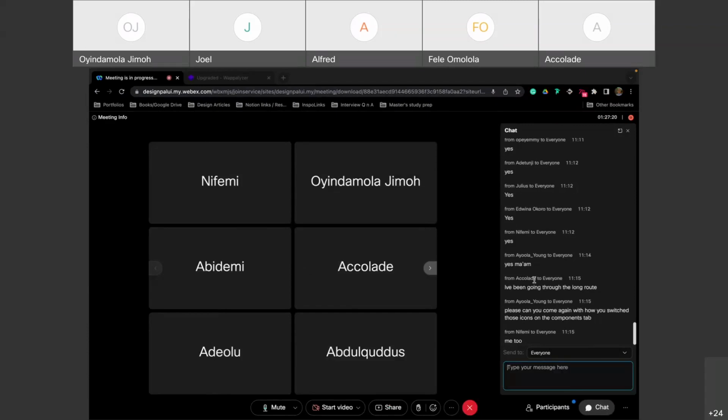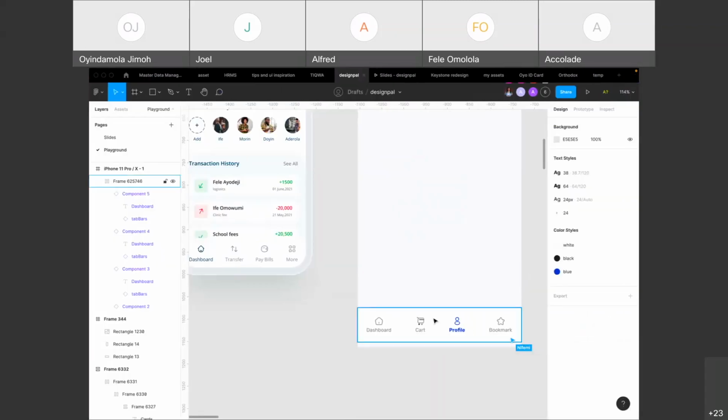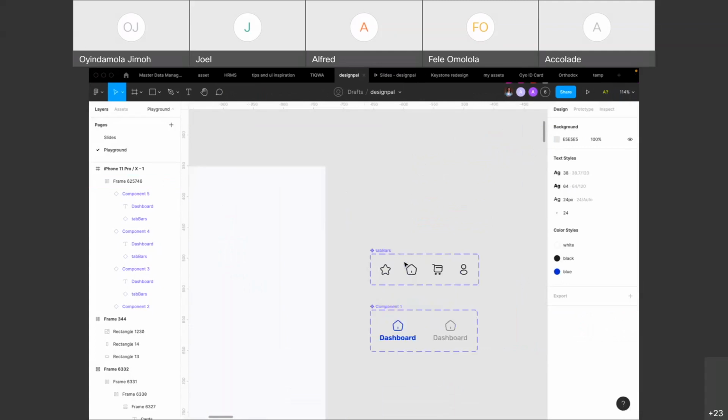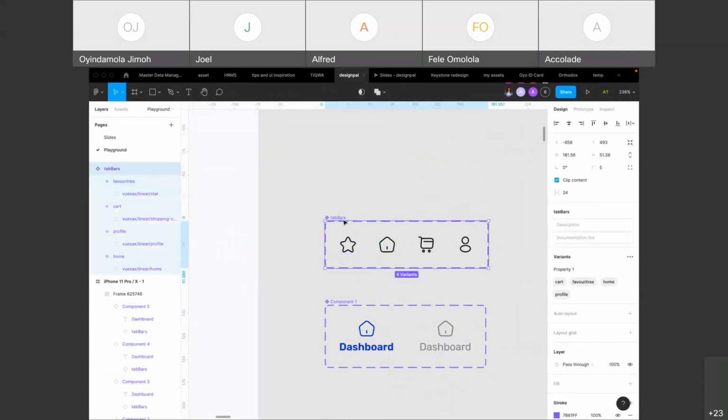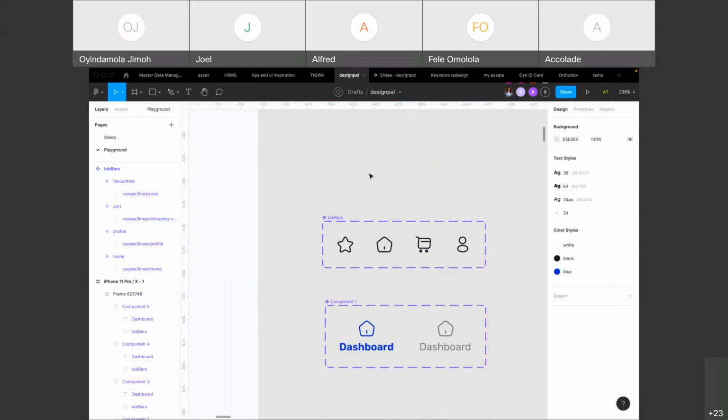Can you come again with how you switch those icons on the component? All right, sure. Let me come back. I created a component for my icons first. The reason why I'm doing this is because I want to make it easy for me to switch between the icons I'll be using.